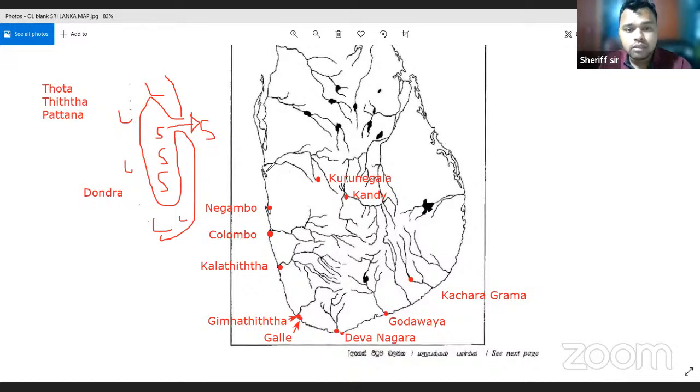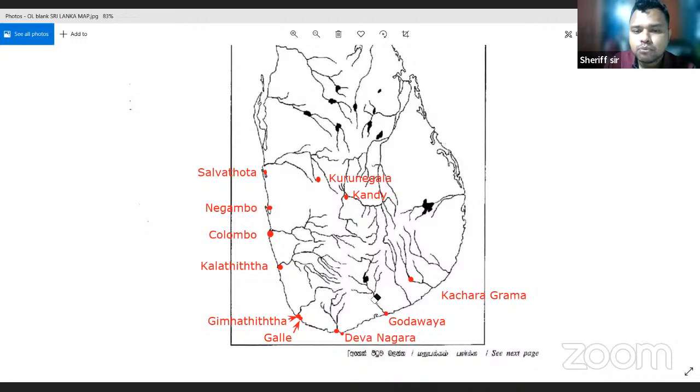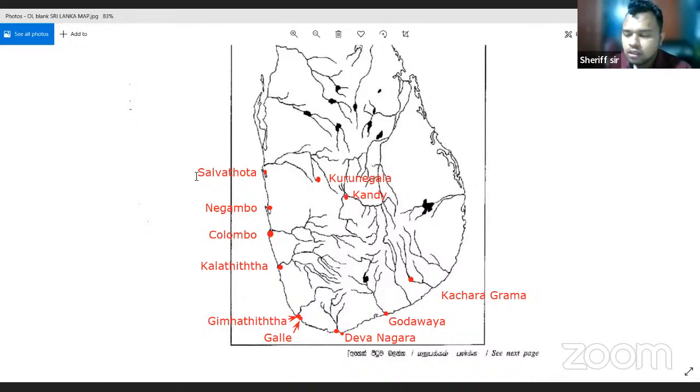Chilaw is also a lagoon. The old name that was used to call Chilaw was Salawatota. Chilaw is right here. I will write Salawatota. You can write Chilaw if you like. They might give you Salawatota, or they might also give you Chilaw. Salawatota is the ancient word. Chilaw in English, Halawatha in Sinhala today, Salawatota the ancient word.